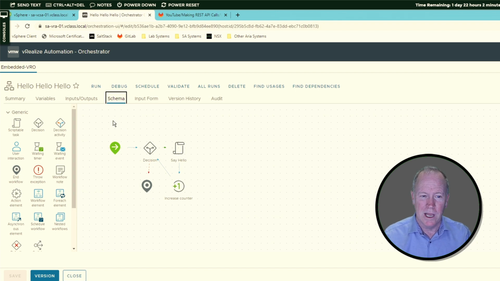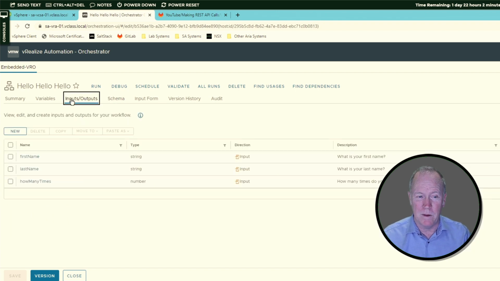Speaking of which, if you take a look at the Inputs tab, you'll notice that once again we're asking for the user's first name and their last name, but this time we're going to ask how many times they want us to say hello. And since we're asking for a number, the type of this input is number.